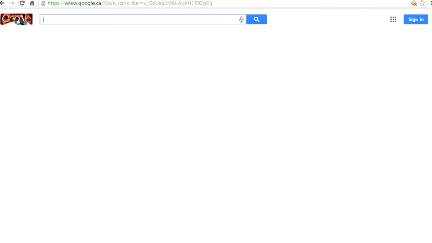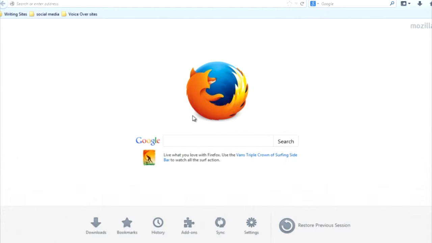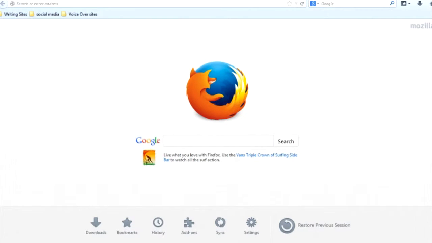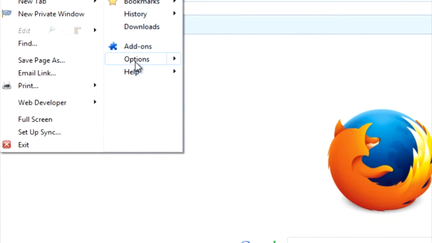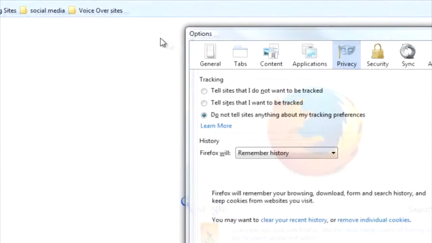Now let's try it in Firefox. In Firefox, you will either have a menu or an orange button at the top. If you have a menu, click on the Tools menu, and you're going to click on the Options option. A window for options will open up. If you have an orange button, it's essentially the same, except you click on the orange button, you click on Options, and you click on Options again. You'll see the Options window open up.